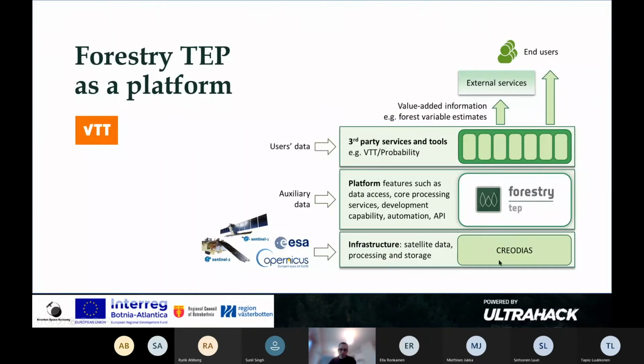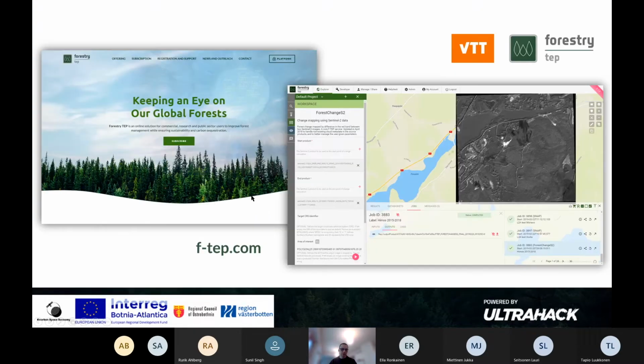The platform is hosted on the so-called DIAS environment, which specifically is GeoDIAS. It provides us the satellite data and the computing infrastructure, and we hope to develop this third layer with third-party services. The platform website is on the left. You can visit it, and the actual platform, after you have a user account, which are managed by ESA, looks like what is on the right.